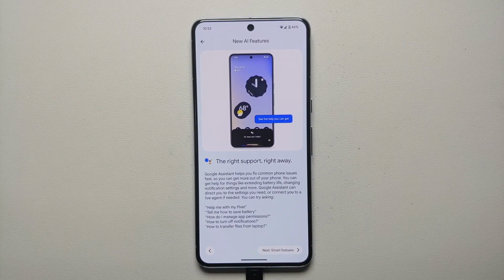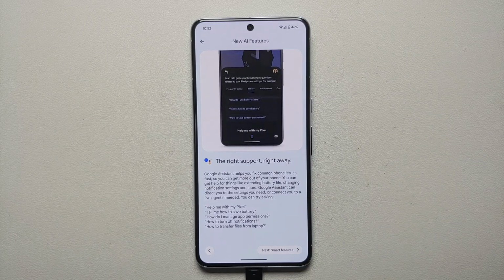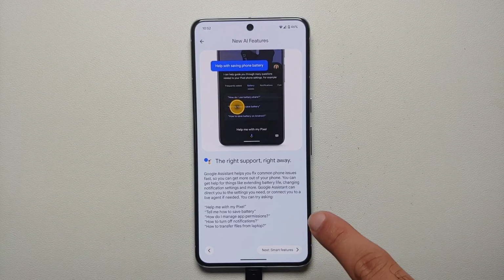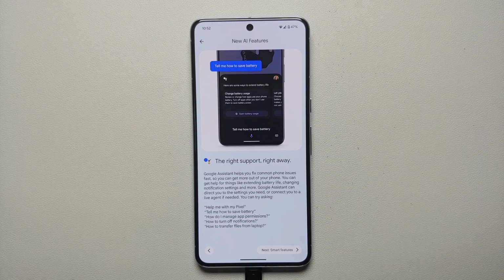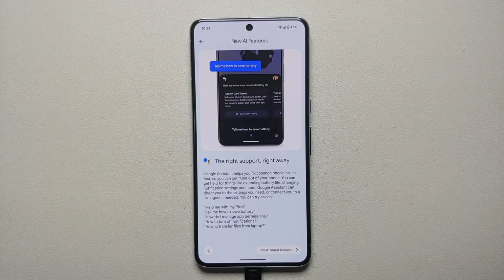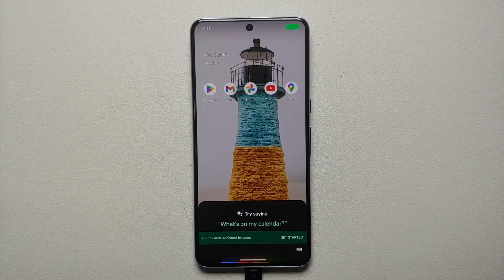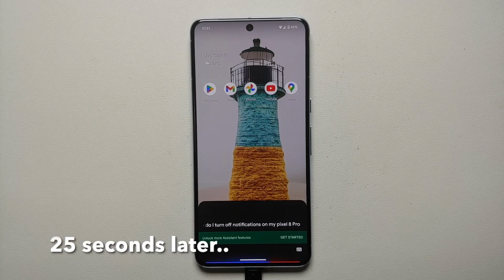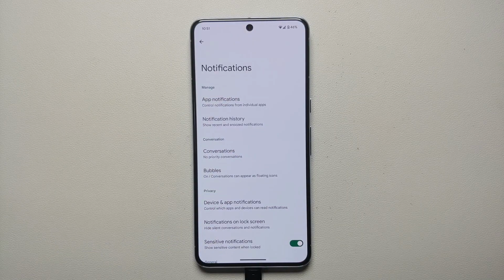The next AI feature present on the Pixel 8 and the Pixel 8 Pro, and my least favorite one, is this one wherein they are expecting you to get support for your day-to-day problems with your devices using Google Assistant. Hey Google, how do I turn off notifications on my Pixel 8 Pro? Took it some time, but they did figure it out.